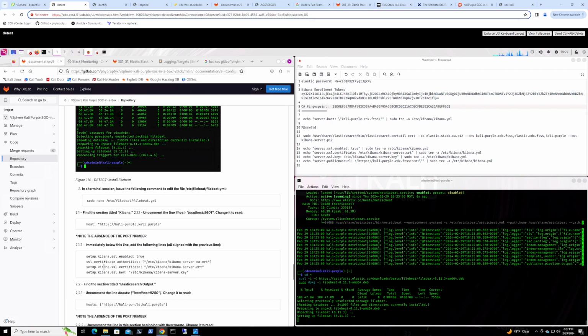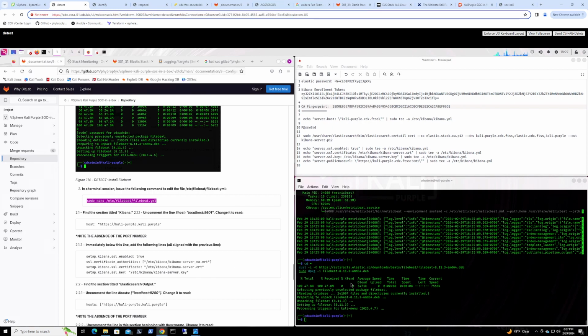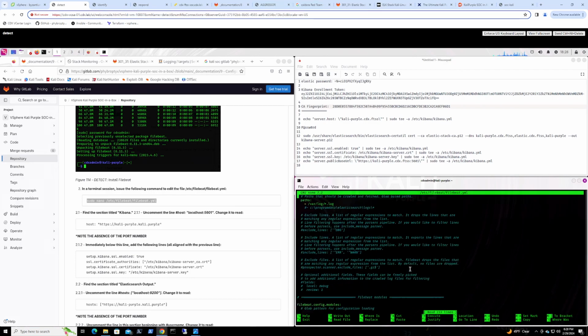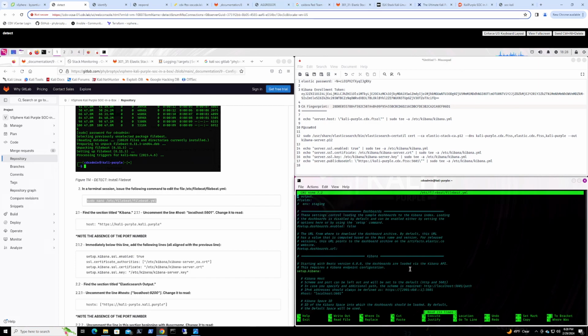Matter of fact, these first few steps are almost exactly the same, with the exception of the path of the file we're editing. So I'll go ahead and get this on my clipboard, because we're just about done here. All right, we can go ahead and paste that in. Let's get to editing. I'm going to look for the Kibana section. Just page down. Page down. Here we go.